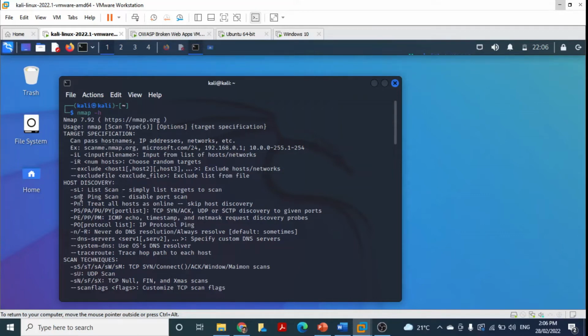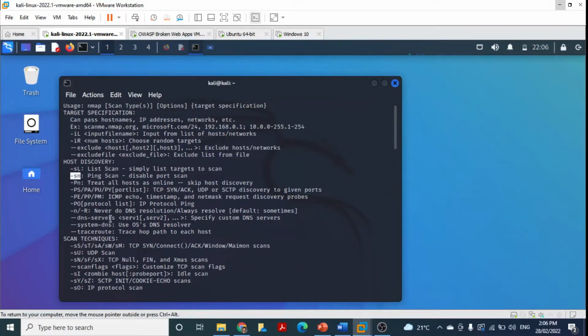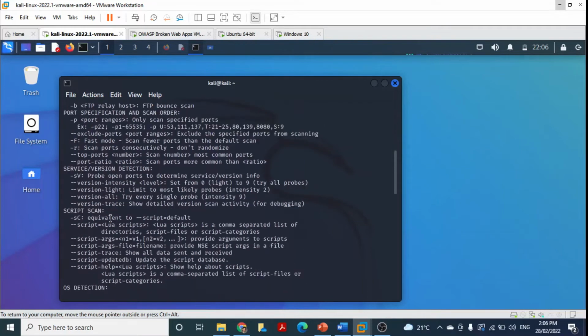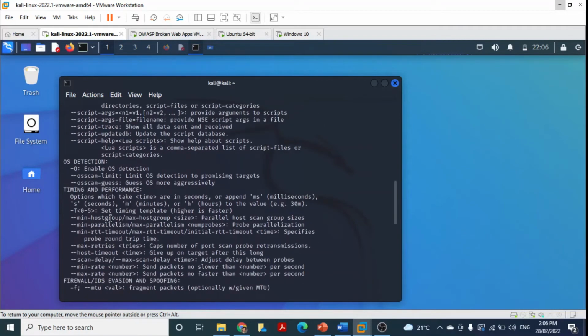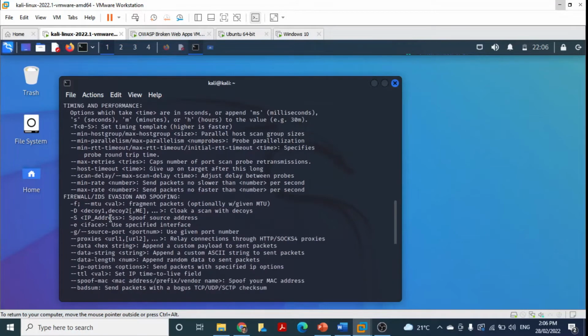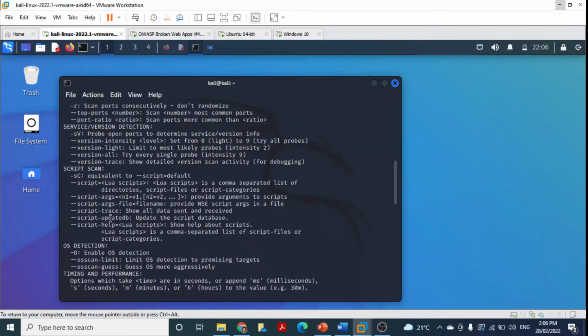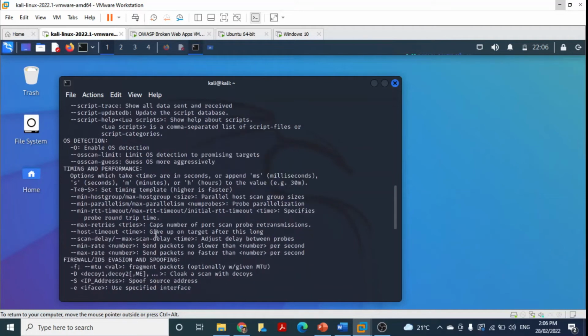For example, if we use minus sn, it says ping scan, disable port scan. These are some of the options we can learn and explore further. Today I want to show you some of them, and you will learn how to use the others. For every option, you can see the description here as well. Like minus sc means we can use scripts; something will be written and executed, and used by the Nmap tool.